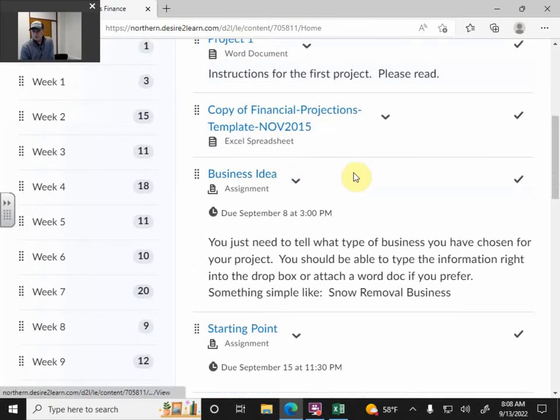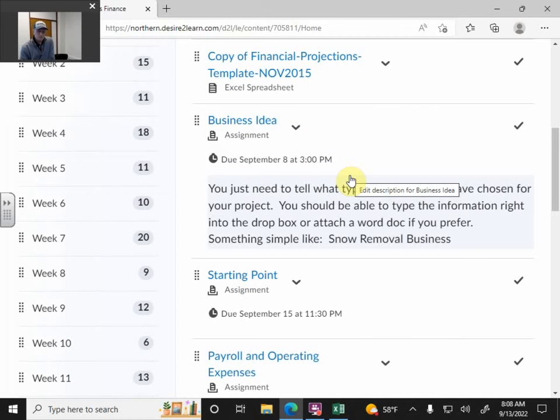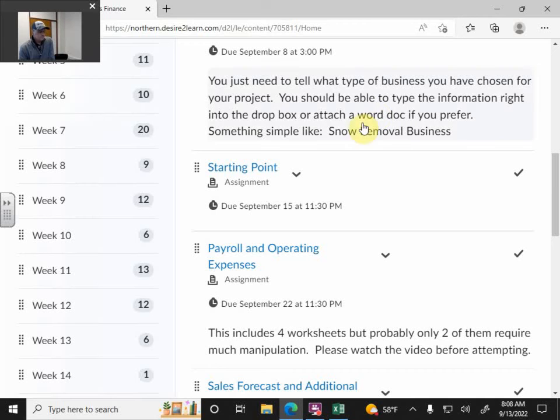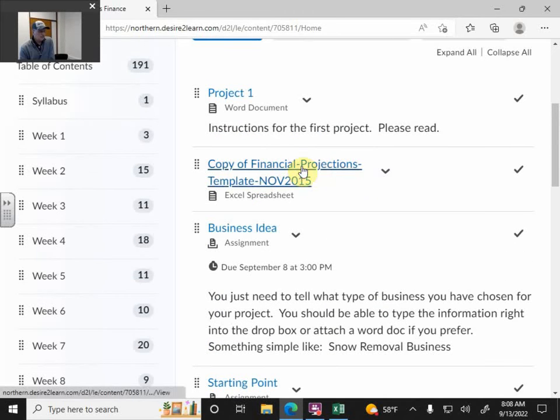You've already had this assignment, right, to come up with your business idea, and I think everybody pretty well got that submitted. That wasn't a graded assignment, but I wanted it in there just so I could give you feedback, if need be. I think everybody did pretty well in terms of what you were doing, okay? Then our next thing is gonna be the starting point. I've got that due Thursday, so let's talk a little bit about it.